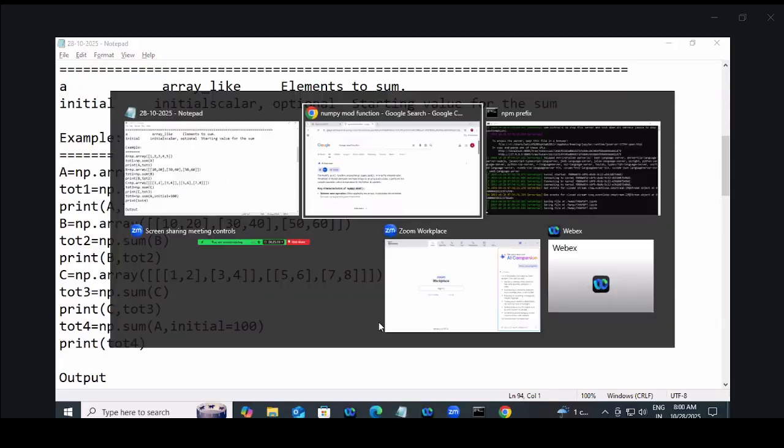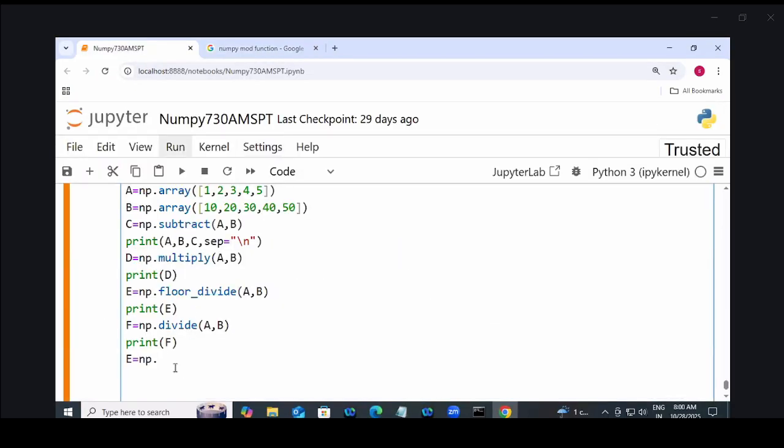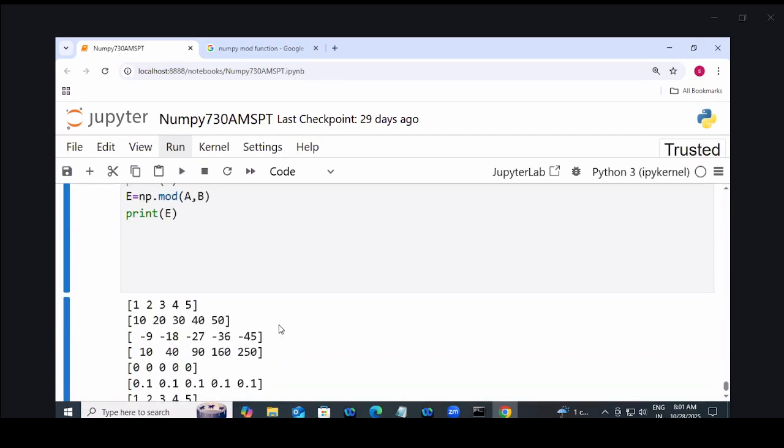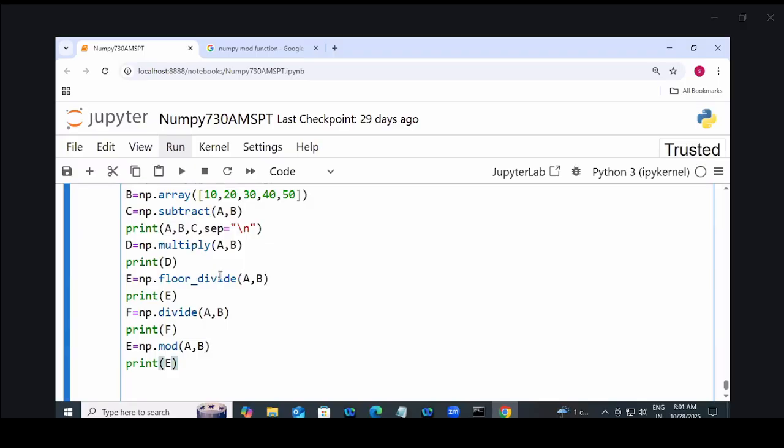So this will give the element-wise remainder, right? So mod A comma B. So this gets the remainder. If I'm writing E, now you can see the remainders 1, 2, 3, 4, 5. So what is the name of the function? Subtract. Multiply. Floor divide. Divide. Mod.